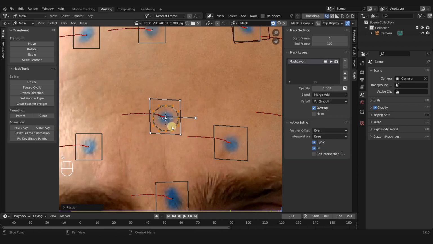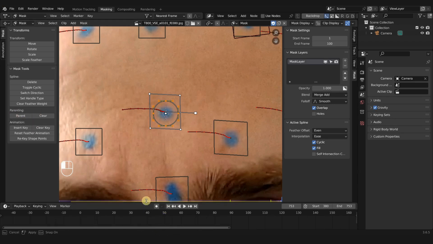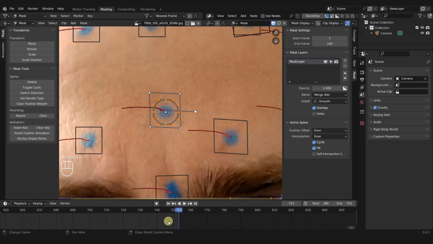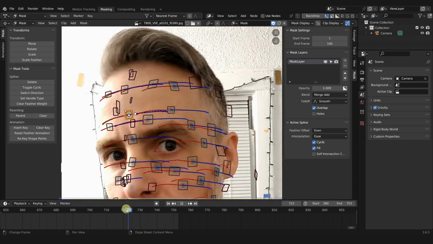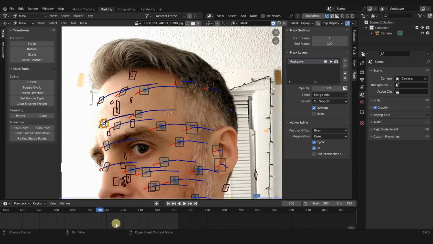Because everything will be selected, and then we can parent it, and all we have to do is come to parent or press Control P. And now if we scrub through the timeline, let's find our cursor here, you can see it follows that tracker.